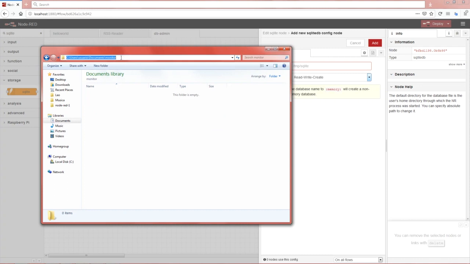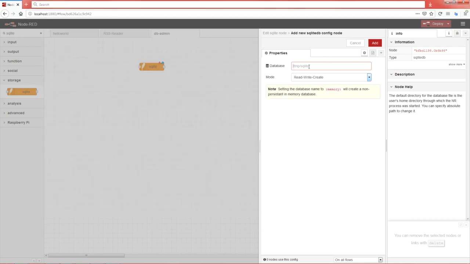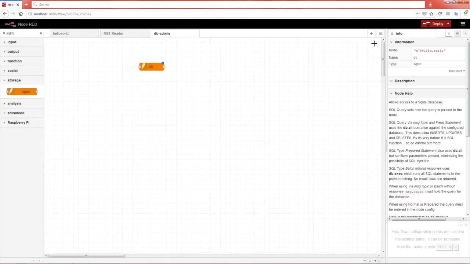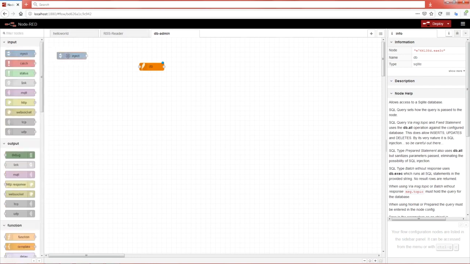So we can copy this path, paste it here and choose a name for our database, monitor. You can either put SQLite, .SQLite or simply db, or you can use the extension that you want, it doesn't matter. And we add that, let's name this db. So now what we need is to create 3 tables. We're going to do that by injecting a SQL command.